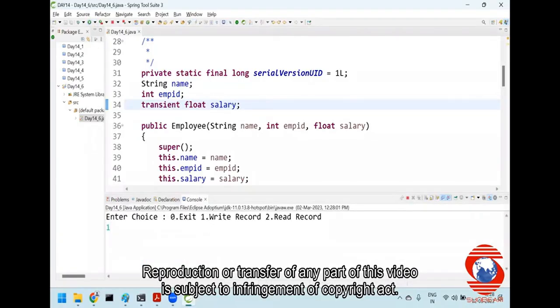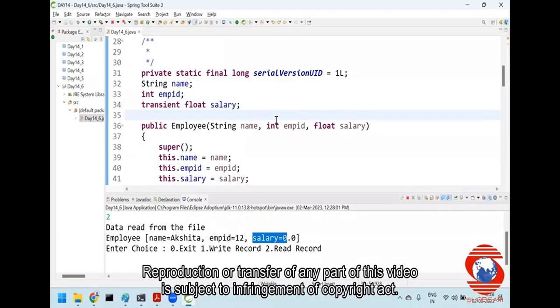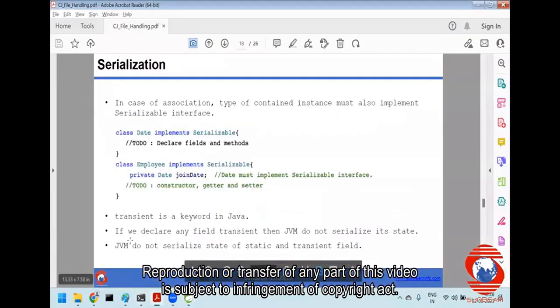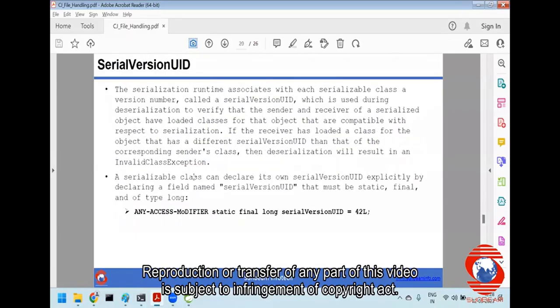Let us try to execute this code. I'm saying write the record. I'm saying read the record. Can you see salary has come 0.0? It means if we declare the field as transient, that particular field is not going to be serialized or deserialized. So that's what I've written: JVM does not serialize the state of static and transient fields.